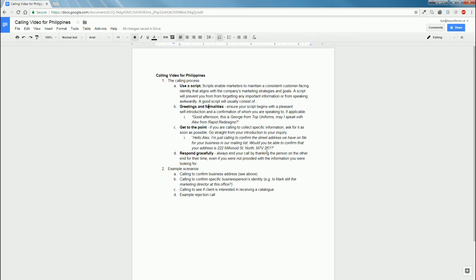Now we're just going to go through some example scenarios, and the scenarios are fairly simple. They're just going to involve calling to confirm a business address, calling to confirm a specific person's identity or their role, or to establish them as a contact, calling to see if a client is interested in receiving a catalog, and then we're going to go over a simple rejection call. So what you do in a situation where someone has asked not to be contacted again. So we're going to commence with the calling to confirm a business address.